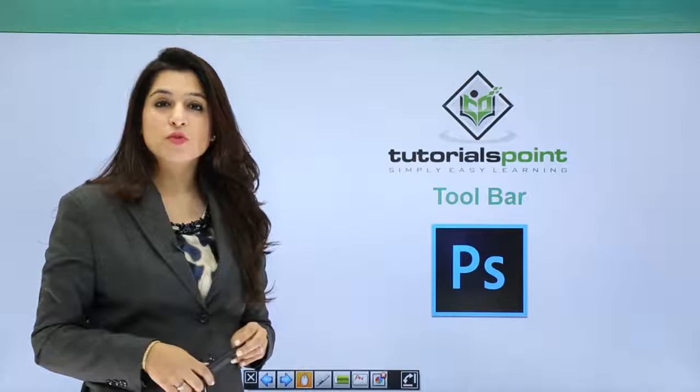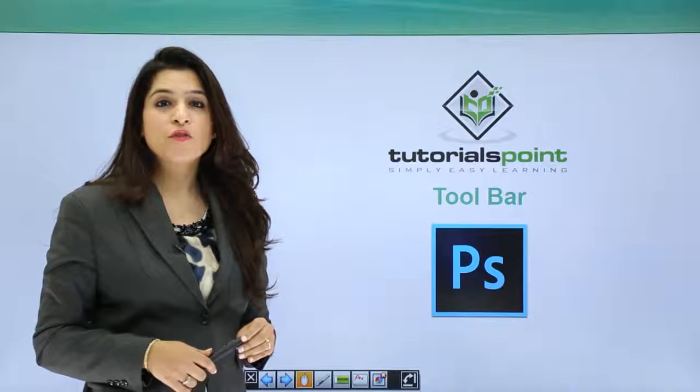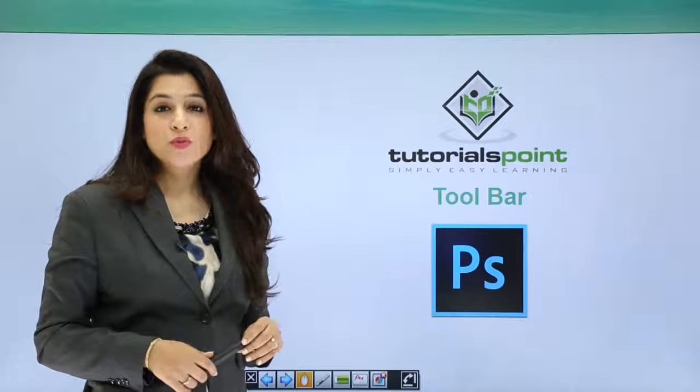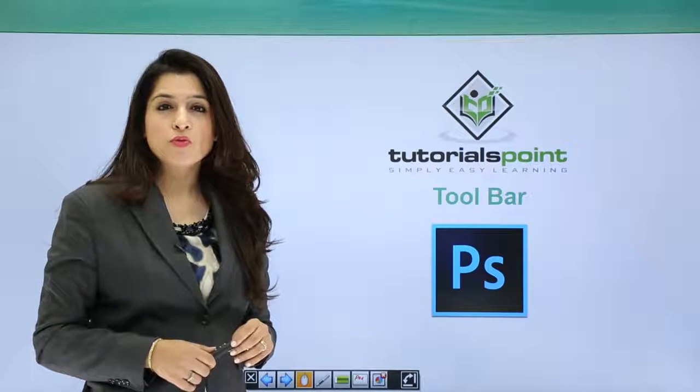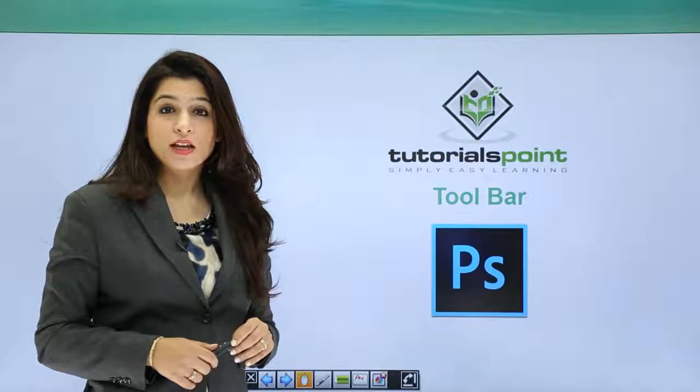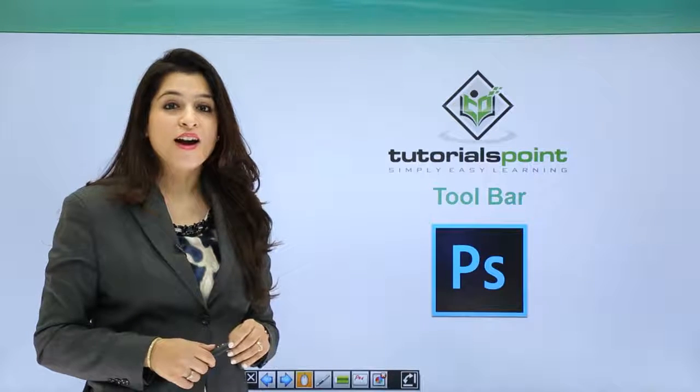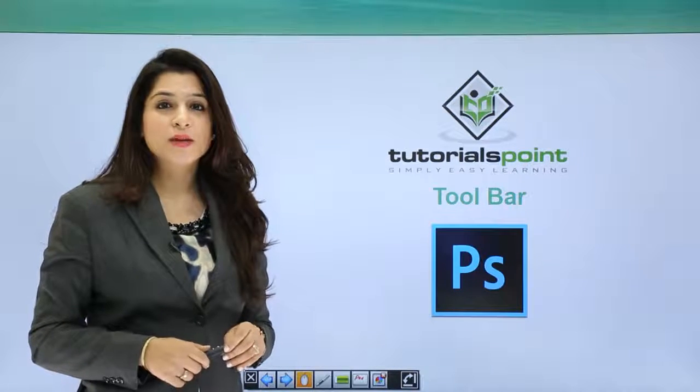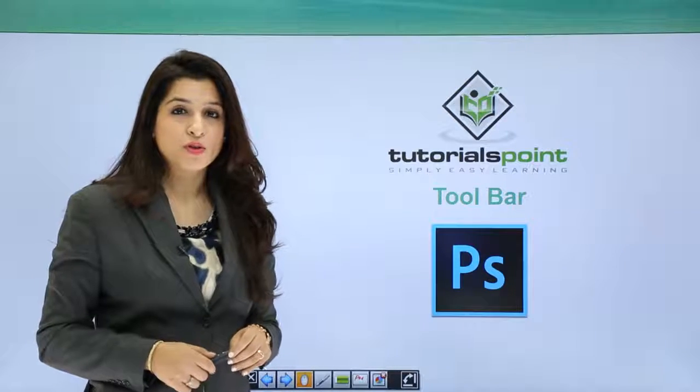Hi, welcome to this wonderful tutorial on Adobe Photoshop's toolbar. Adobe Photoshop's toolbar is one of the most essential features in Photoshop. It is actually the heart and soul of Photoshop. So let's begin this tour of the toolbar.